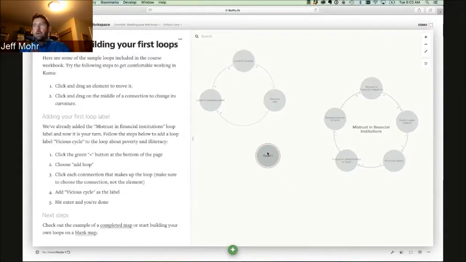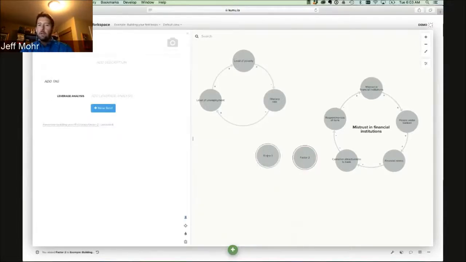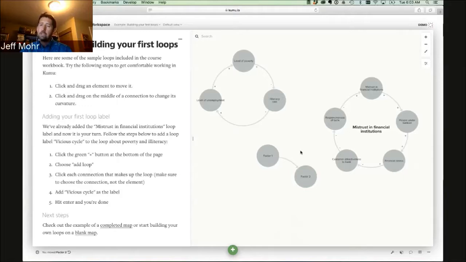The first tip, though, that we want to remind people of is this idea of Alt is your friend. What I mean by that is there are some keyboard shortcuts within Kumu which really help speed things along. You can hold the Alt or Option key on your keyboard, and then anywhere you click, you can add another element. And if you hold Alt, you can drag between two different elements and create a connection between them. So it's a much faster way to build out the structure of a map.